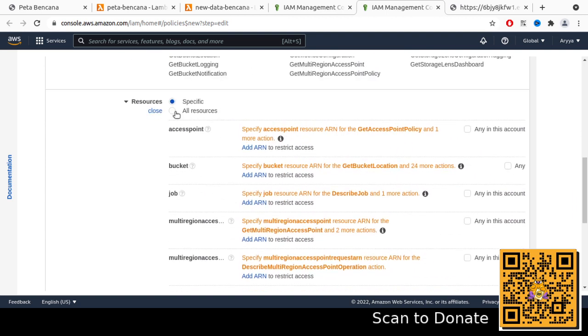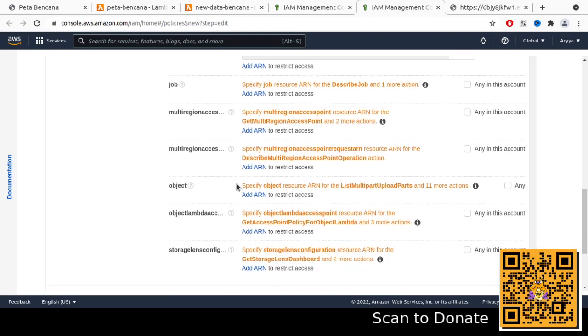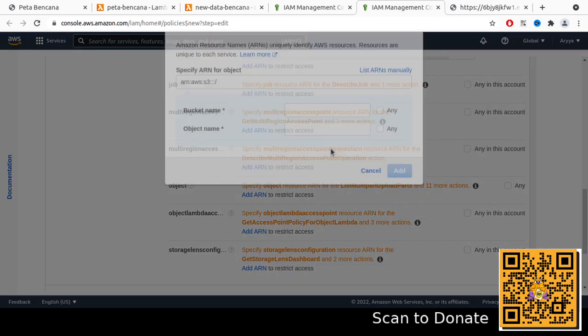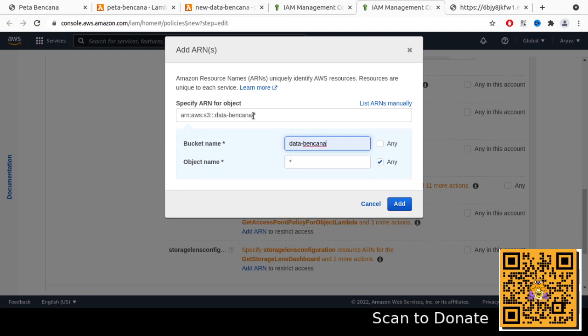Sorry guys, specific bucket. Okay, the bucket name is data bencana, something like this. So it will create a new ARN. And let's add for the object, because we need to access this object name. So this is all, and this is data bencana. So we will have the ARN data bencana slash wildcard.